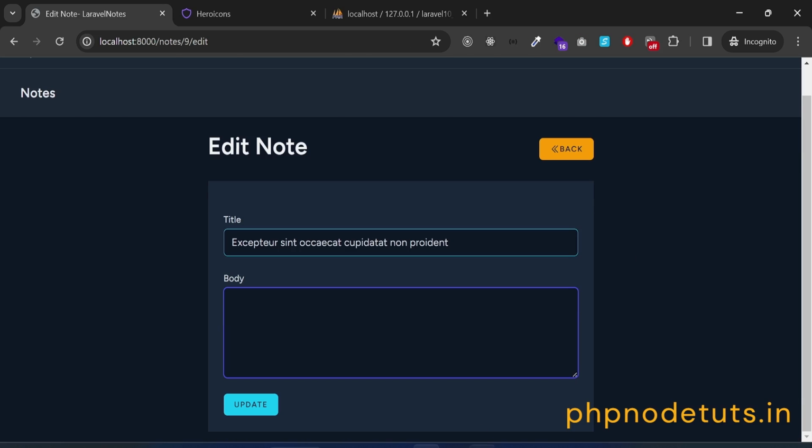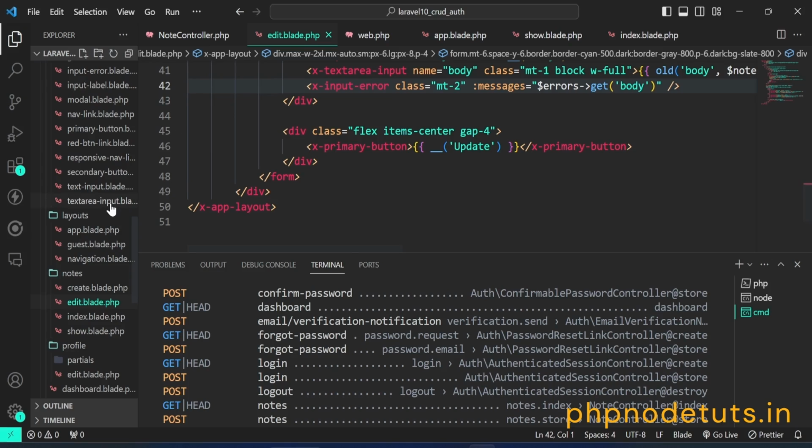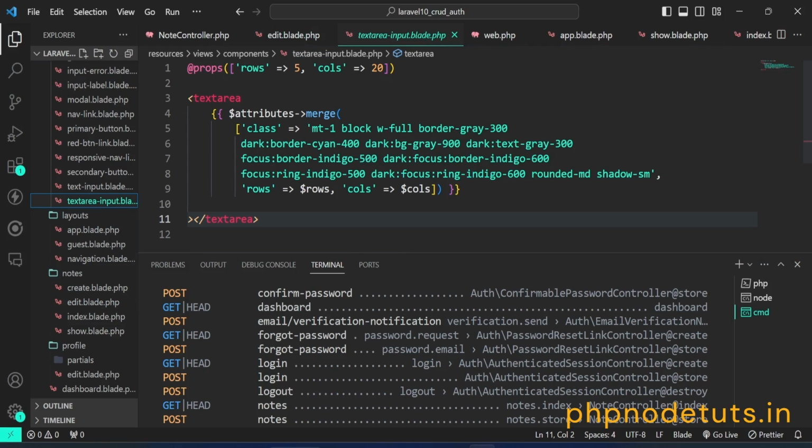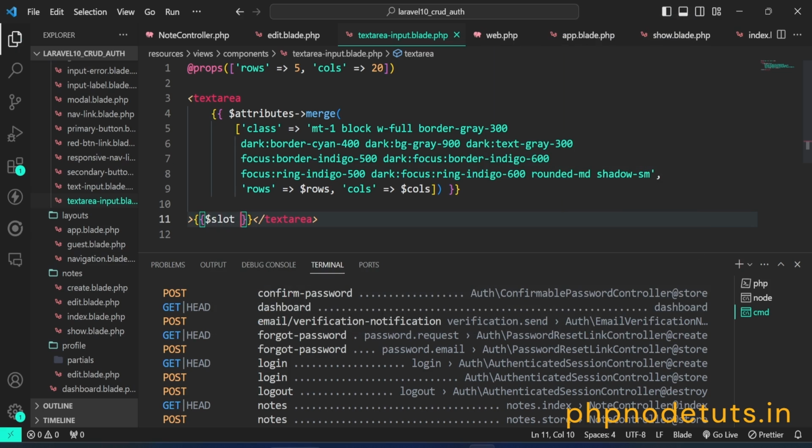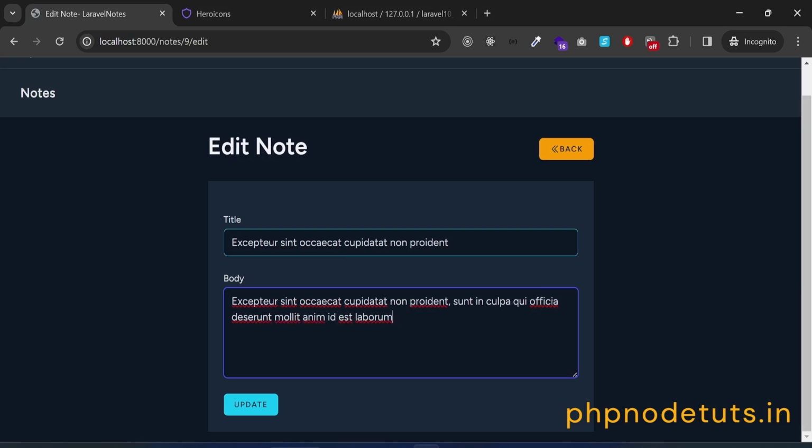To fix this, open the textarea input component. Add the $slot variable within the textarea component using double curly braces. Open your browser and you will see that now the value of the body is retrieved.